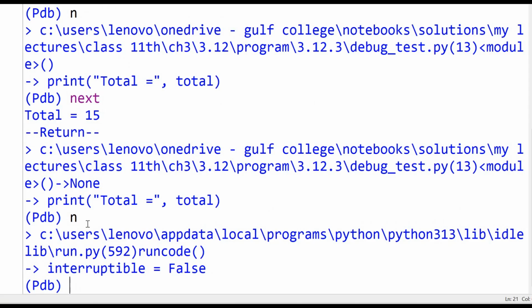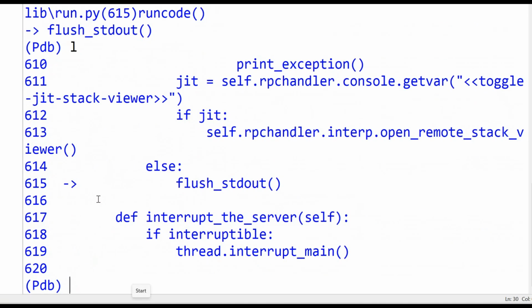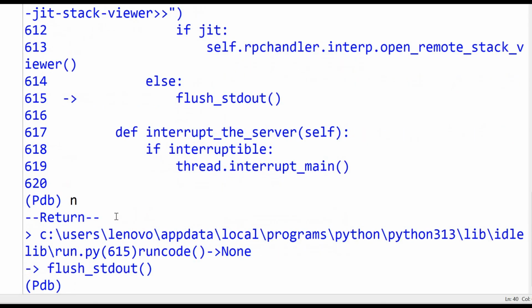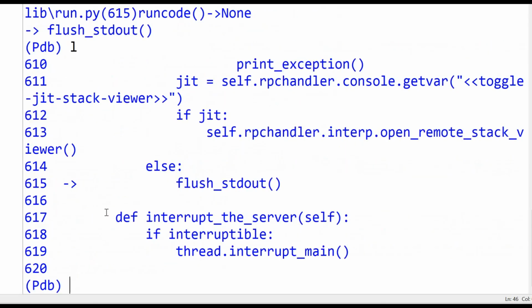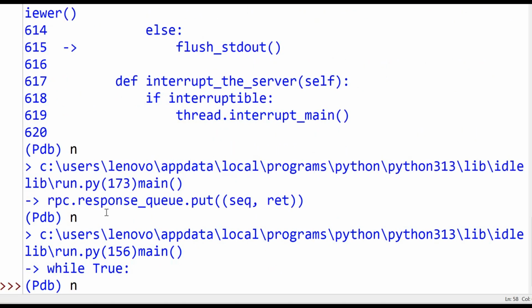And next, I'm going to click on next n. When I have written next n, they're telling me this one is interruptible equal to false. Going to next, flush starts out. If I will say list, they're showing me your program is around these lines. Next, list, your program is here. Click on next, next.